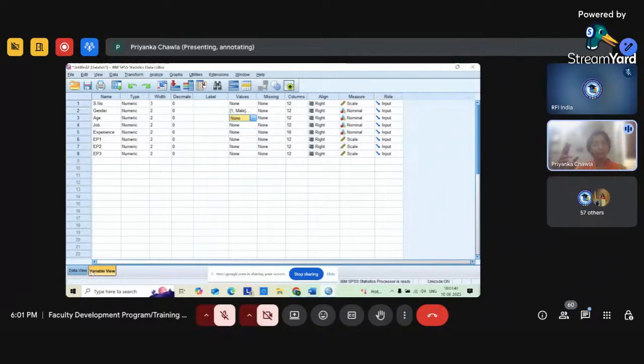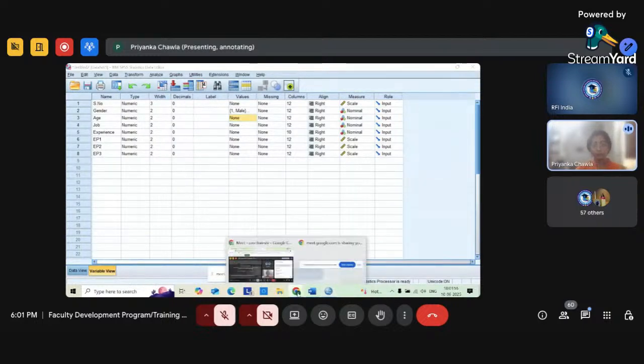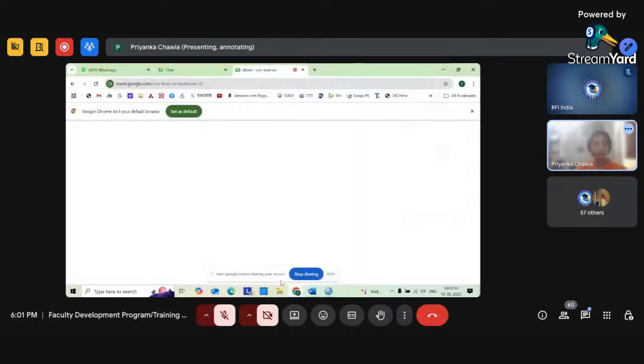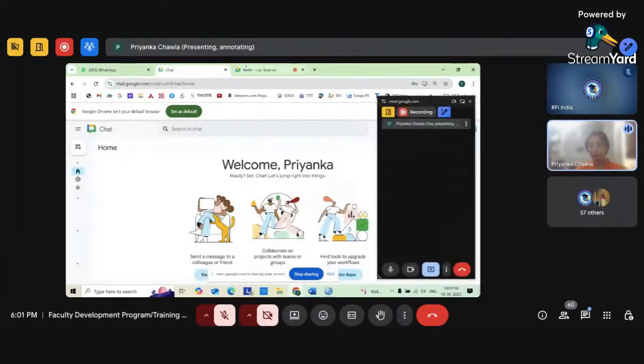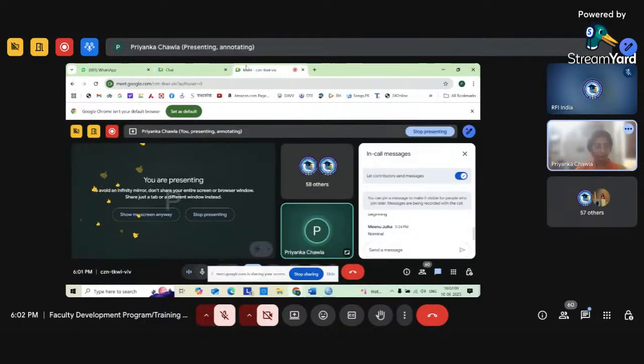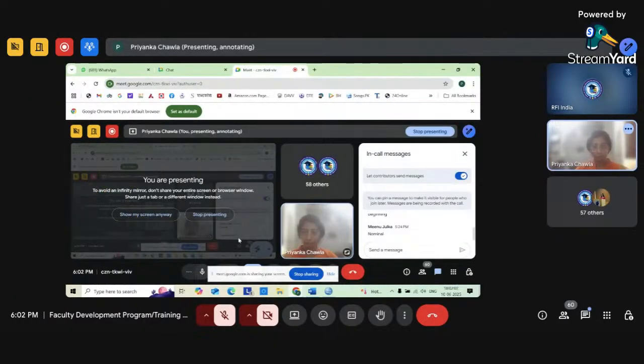Okay. So there are two types of analysis. One is descriptive in nature, another one is inferential in nature. Do you know the difference between the two? No, ma'am. One is inferential in nature, another one is descriptive in nature.